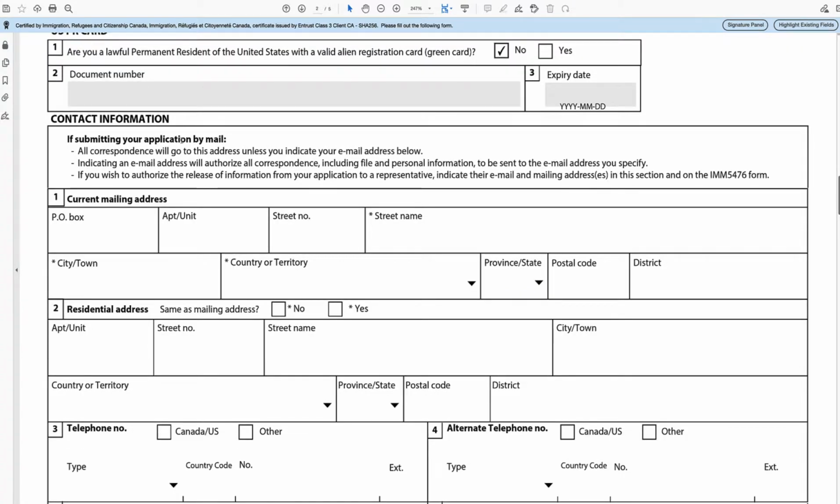Then they need your contact information. They need to know how to get a hold of you, and if they need more information, contact you to get the information that they need. And if you're submitting your application by mail, they will contact you by mail unless you provide an email address. As they stipulate here, all correspondence will go to this address unless you indicate your email address below. Indicating an email address will authorize all correspondence, including file and personal information, to be sent to the address you supply. Or you specify. So make sure that it's your own address.